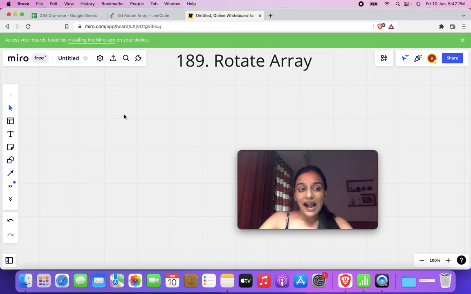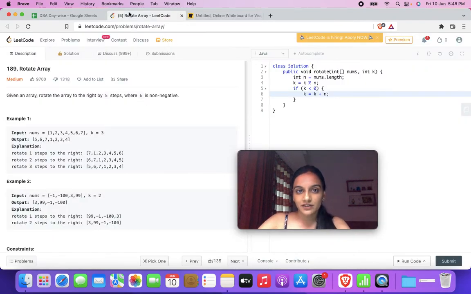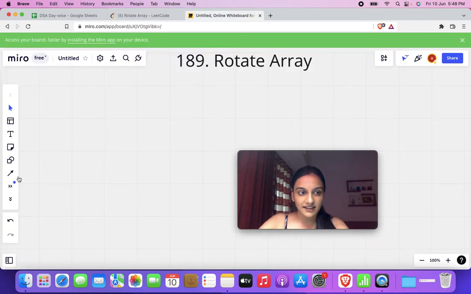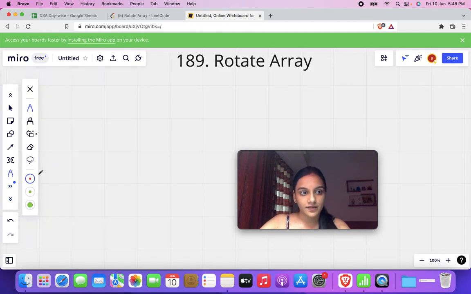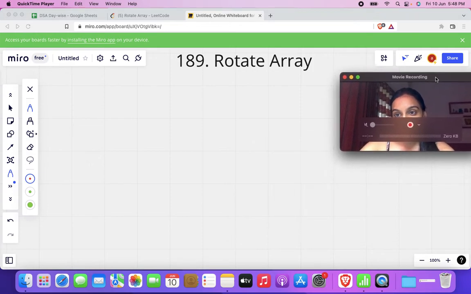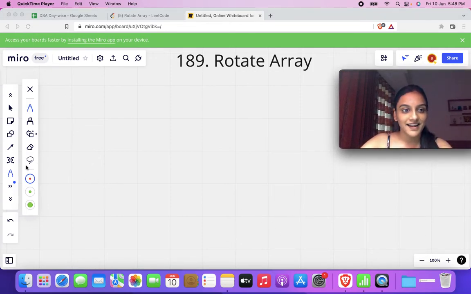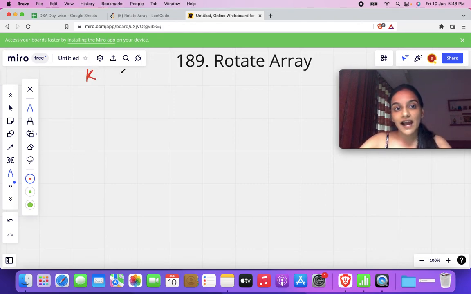I don't want to explain the question on Leetcode. Instead, I would like to explain the question in my style. Suppose I'll make a column. This is our K. Our array's name is A. Our array consists of elements A, B, C, D, E, just 5 elements.